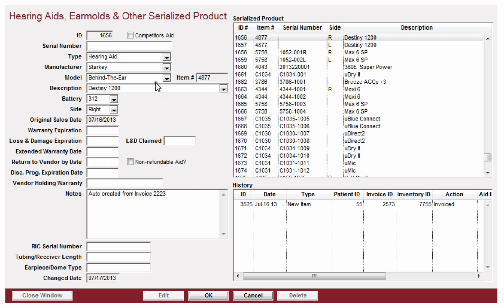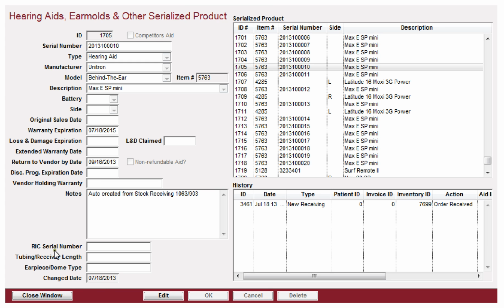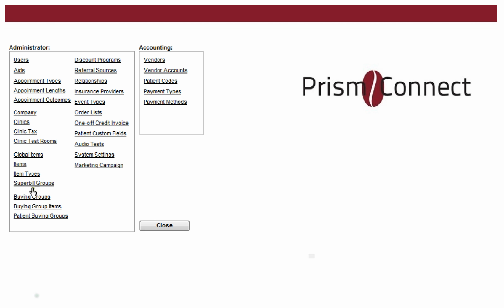So you're probably already familiar with this aids window. But it basically allows you to control serial numbers, warranty expirations, make and model of the hearing aid, and what side the patient's wearing the hearing aids on. A lot of information about the aid is available here. So that's the aids window. I'm not going to really say much more about that.